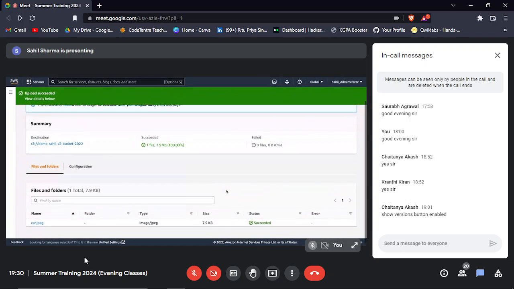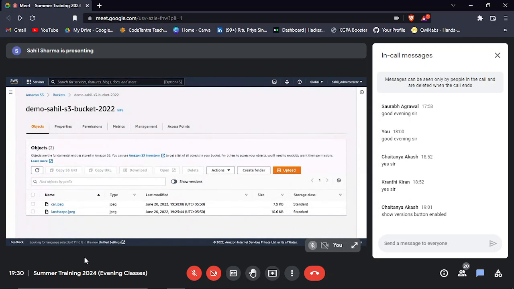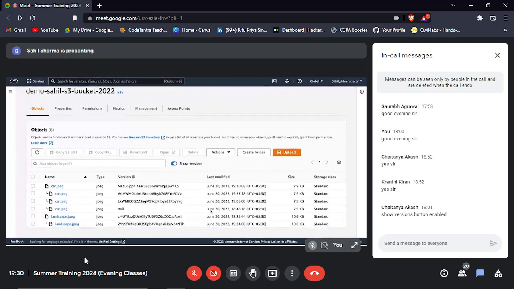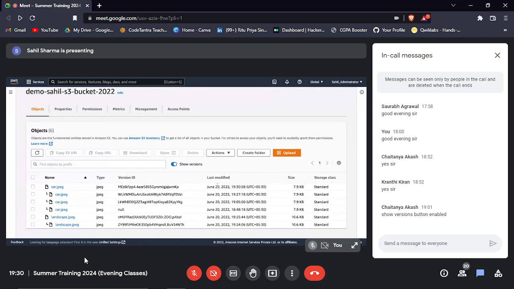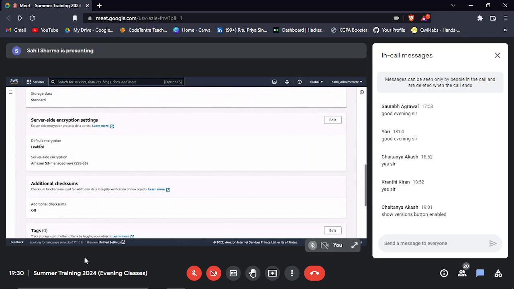I've simply uploaded it. And when you click on the versions, the very latest version that I have created is this one, and when you click on the previous version, you'll find default encryption enabled, and it is server side encryption using SSE-S3. Okay, so this is how you can get this. But are you able to understand these points? How we have got this encryption?